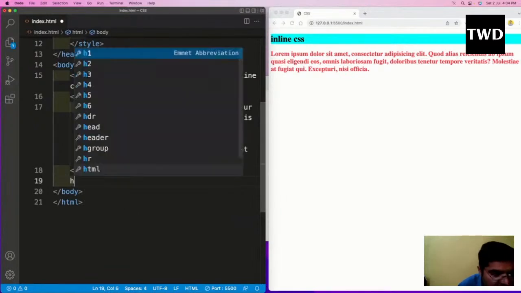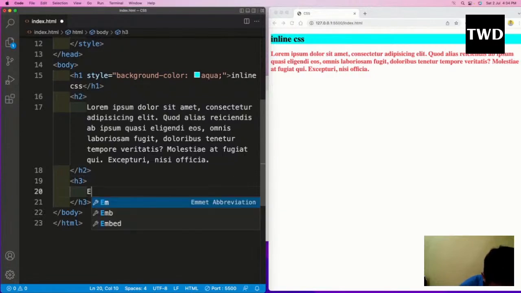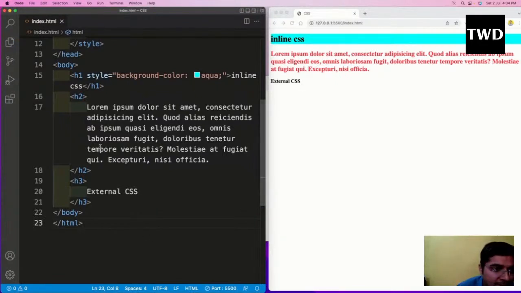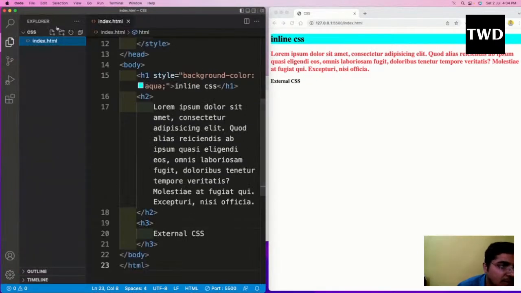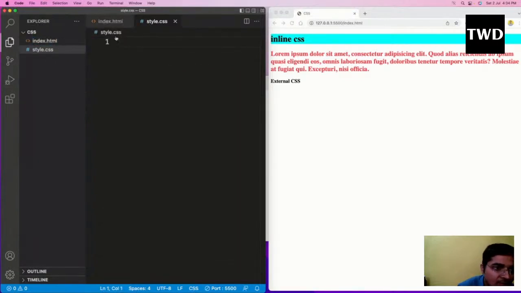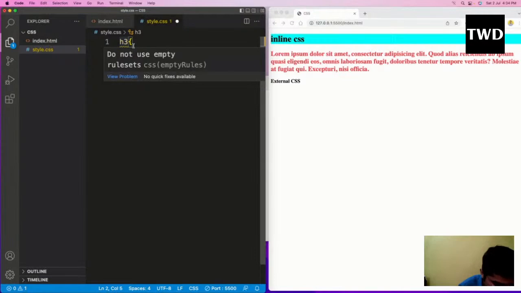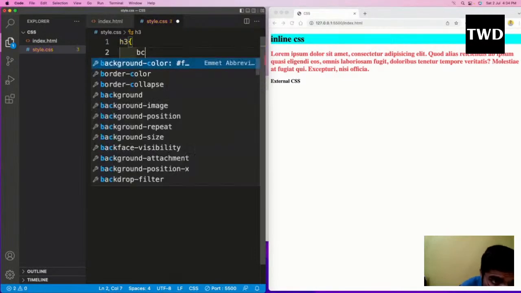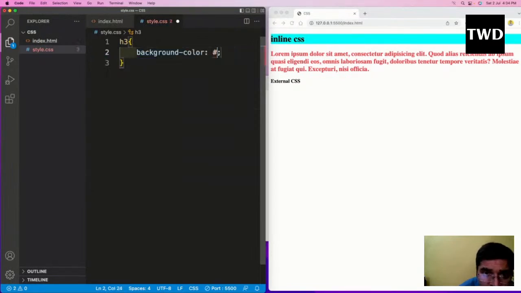Now the third part is external CSS. For this we will add the h3 tag, external CSS here, and save it. As the name suggests, external means externally we will be linking the CSS file to this HTML file. For this we have created another file with the file name style.css, and we will add the style of h3 in the same pattern, and give the background color. What color can we give? We can give it in RGB pattern.